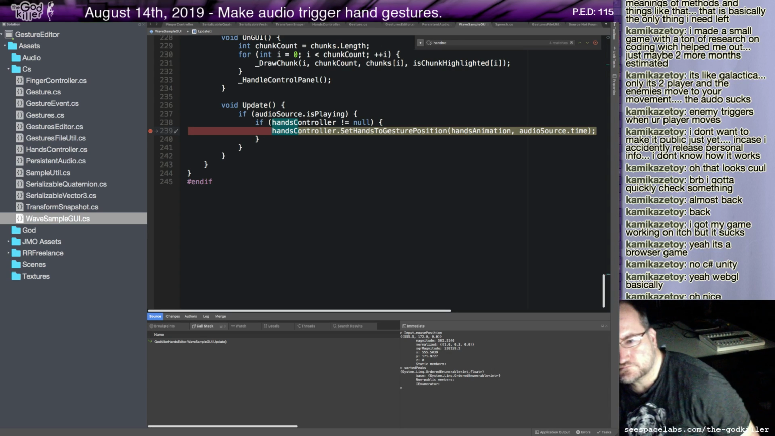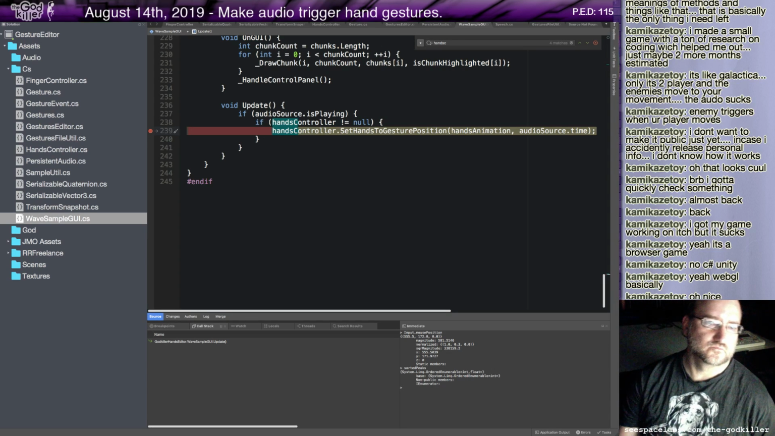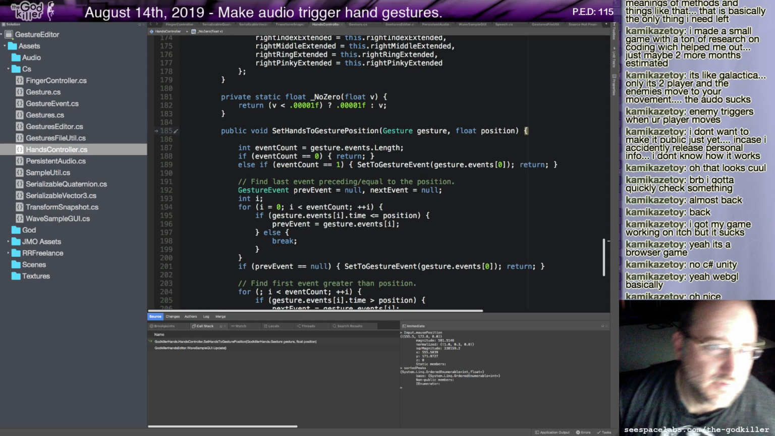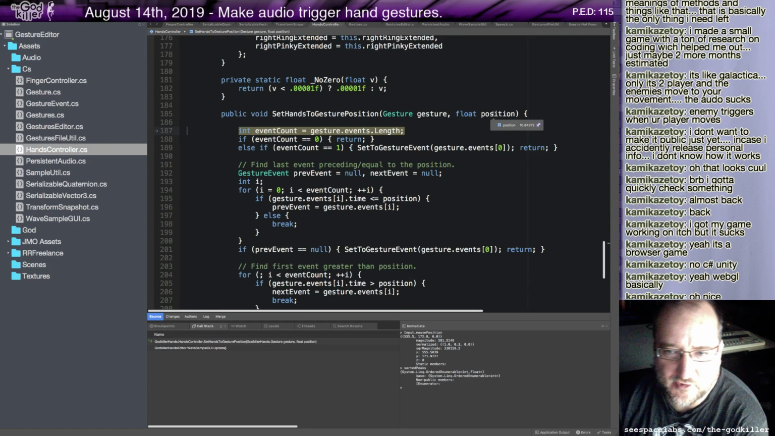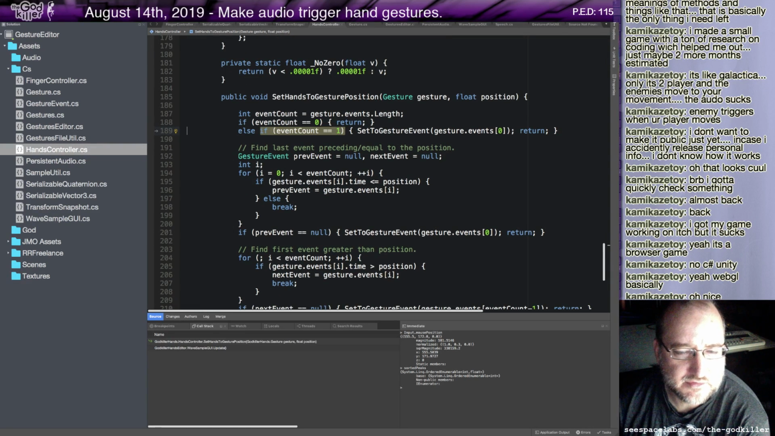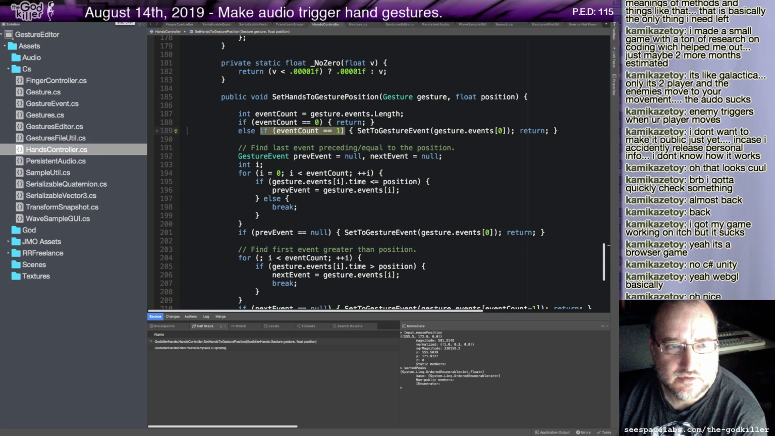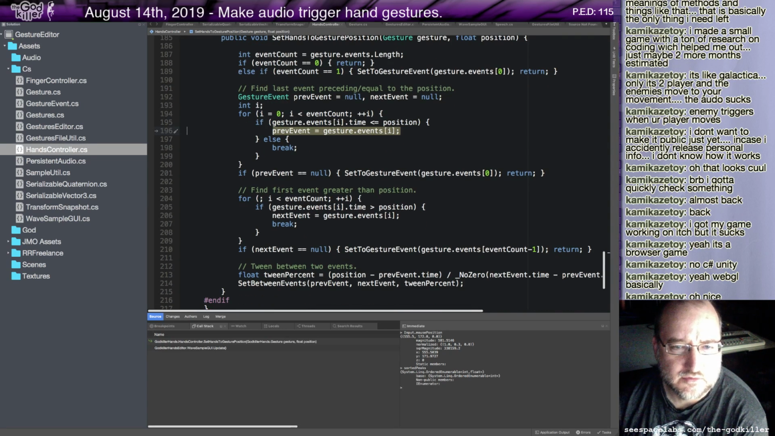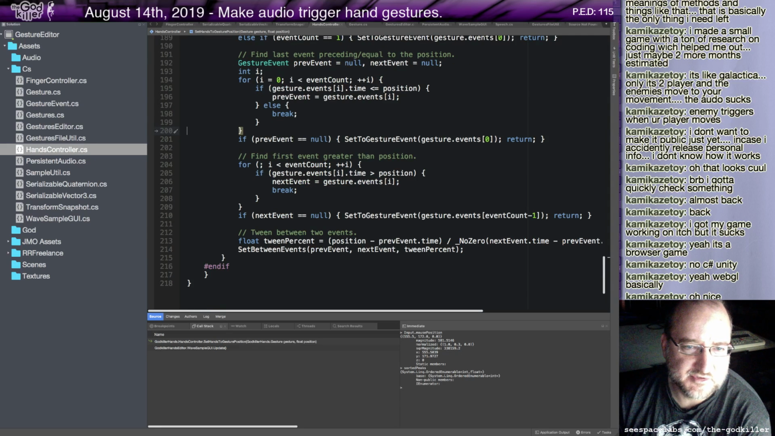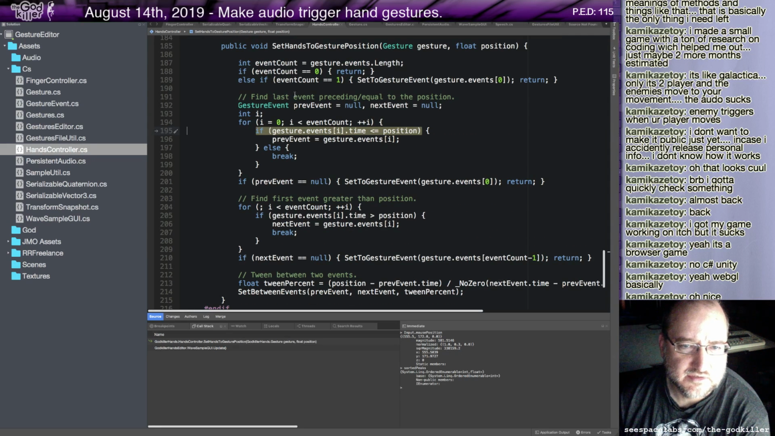So at this point, my position should be kind of far in. What is it doing? Okay, I've got a previous event now. What's our event count? 9? That's good.